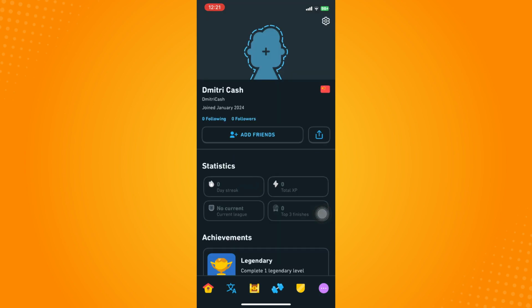And then here on the upper part, you'll see this empty avatar, right? And you'll see this plus icon. So to be able to create a Duolingo avatar, all you have to do is to click on that and it will lead you here.